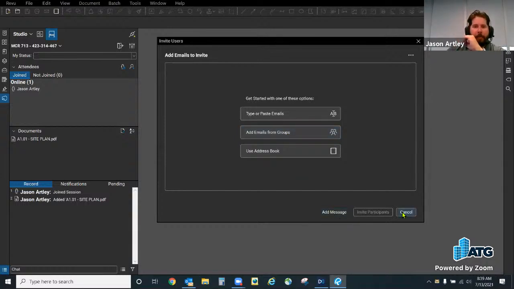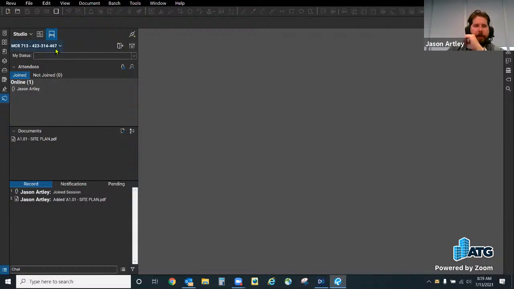Instead, I'm going to hit cancel. And here we go. So for you guys in YouTube land or on the Zoom, you can go to join and you can type in this 9-digit code.